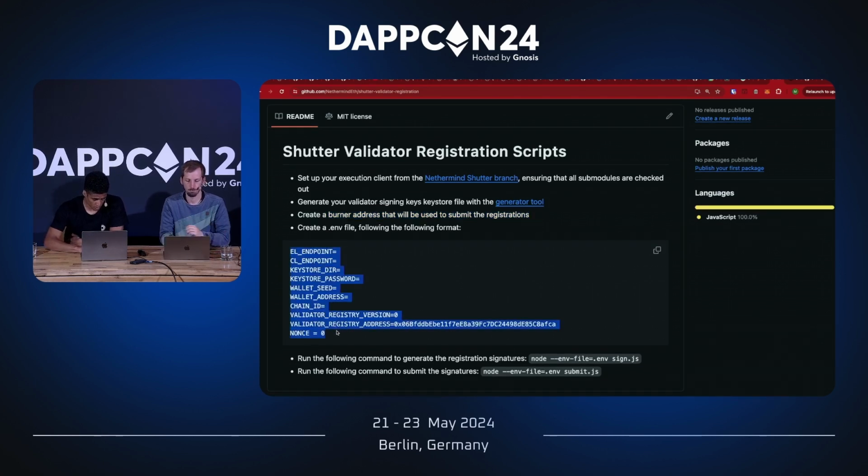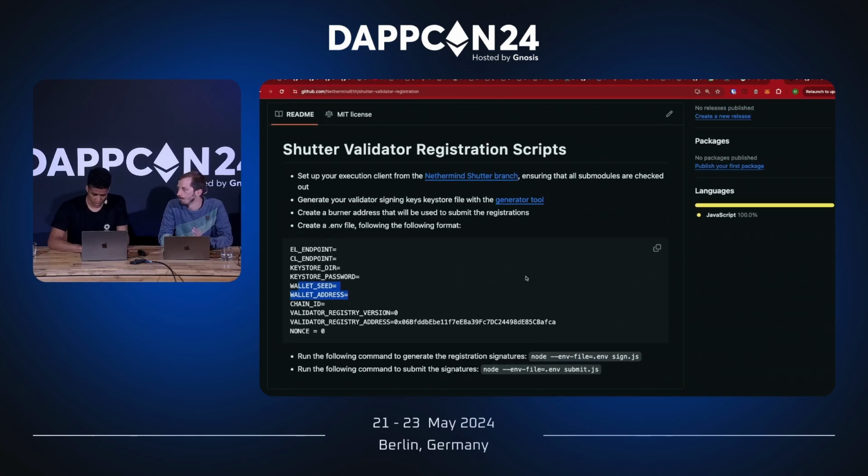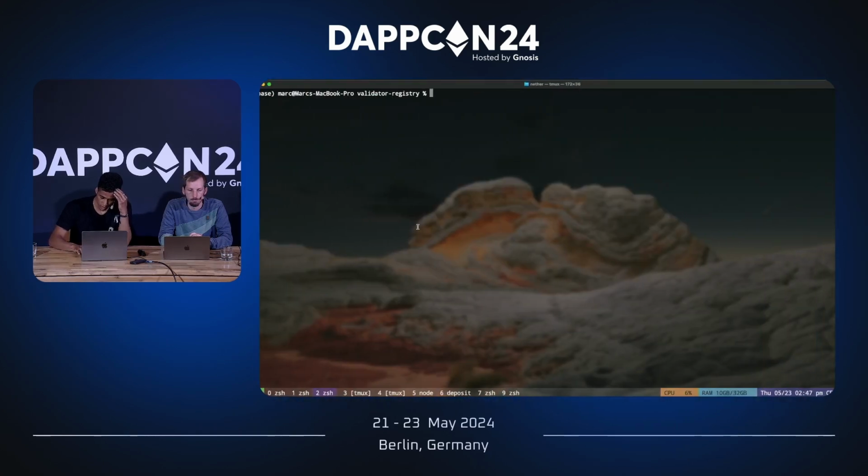Just set up all these parameters here. You just need the beacon node endpoint, some information about your burner address, and the path to your key store files. And then you can just sign and submit the transactions. I already have my config set up, so I'll just quickly demonstrate what it looks like.